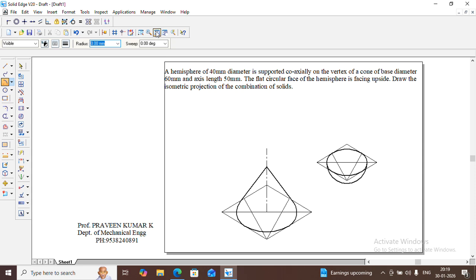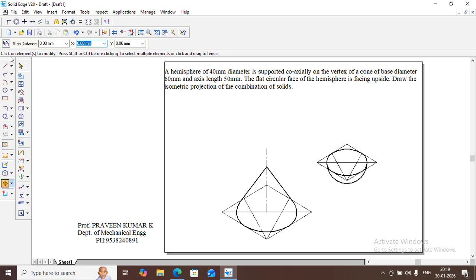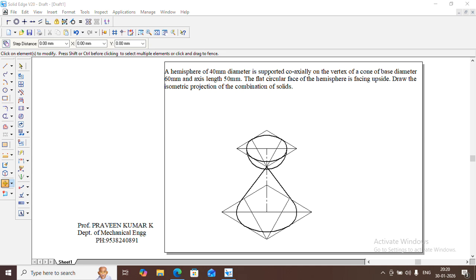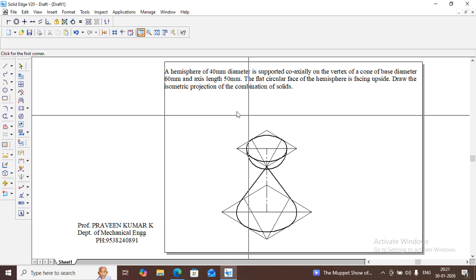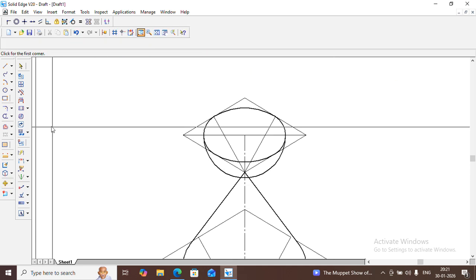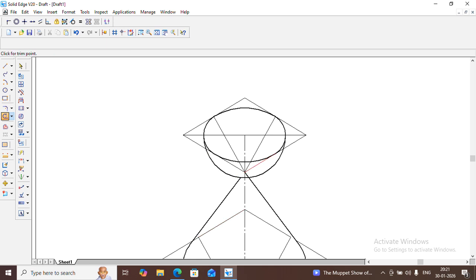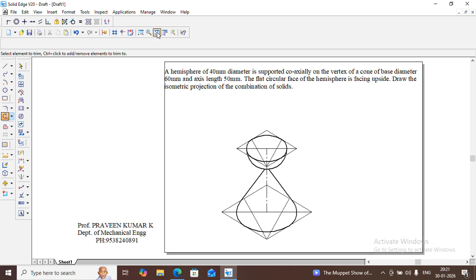Okay, next we need to place it here. I'll go to the move command. Let's switch off copy, select this, pick the midpoint of this. Let's place it exactly at the end point of this radius line. Okay, next step is to trim the hidden edges. Let's trim all hidden edges. I'll zoom this area and go to the trim command. Let's trim it. This is not visible. This is not visible. Fit the sheet.